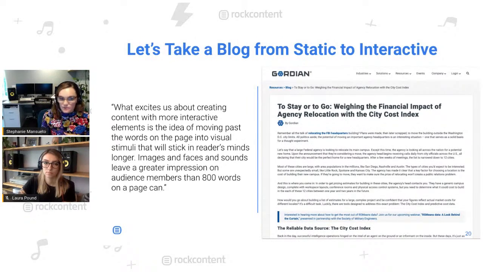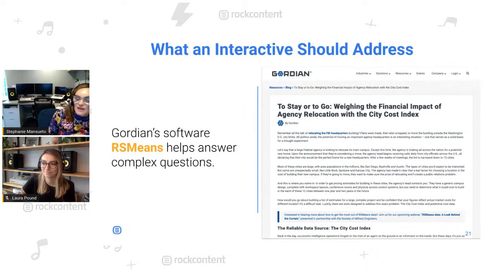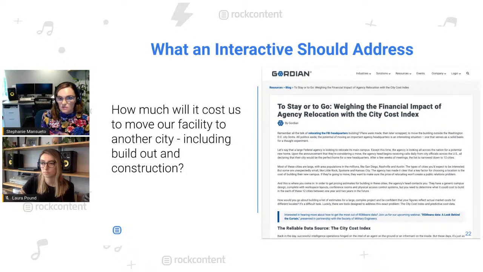And so I was really excited when Nick sent that over, because I was like, yeah, you are 100% right, sir. And Gordon's software, I did a little bit of research when I was trying to find the recommendations. The software helps answer very complex questions. This article that they sent over to me is aiming to educate people on the financial impact of relocating your campus or facility. So if you were to say, I want to move my corporate offices from where they are today to another city, you're going to need to know how much that's going to cost.